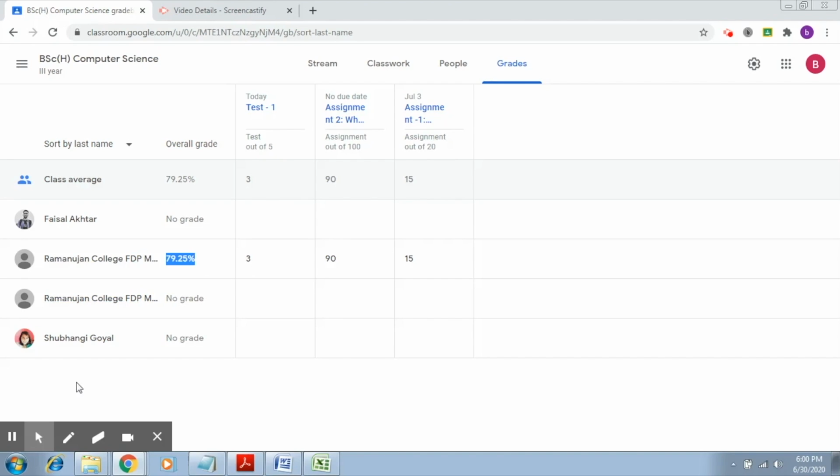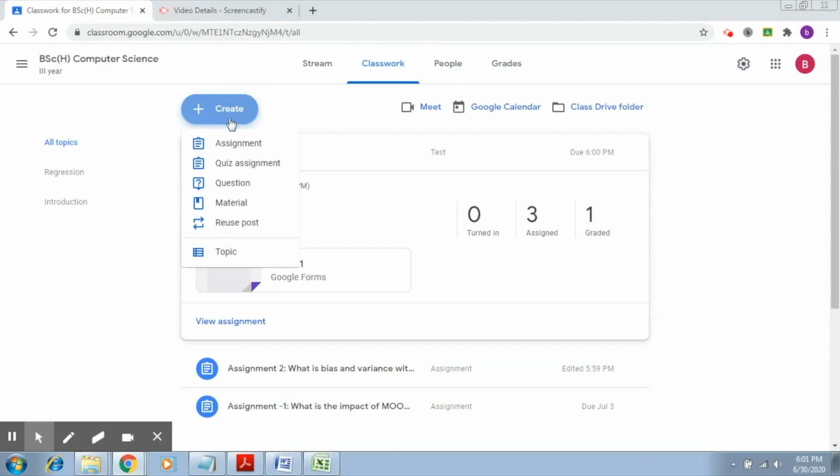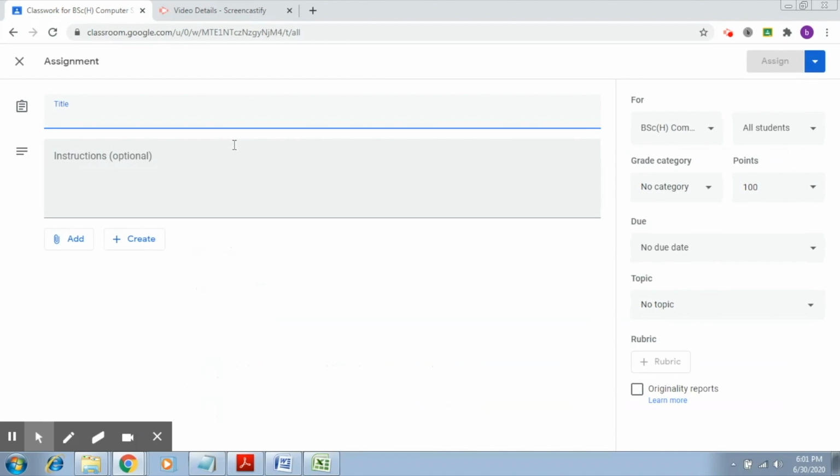One final thing that I would like to share with you is about how can you actually selectively give assignments to students. So for example, you have a project and you would like to create groups, and let's go to classwork and let's try to create one simple assignment. Now what I would like to do is I would like to assign separate assignments to separate students. So this is, let's say, project for group 1.